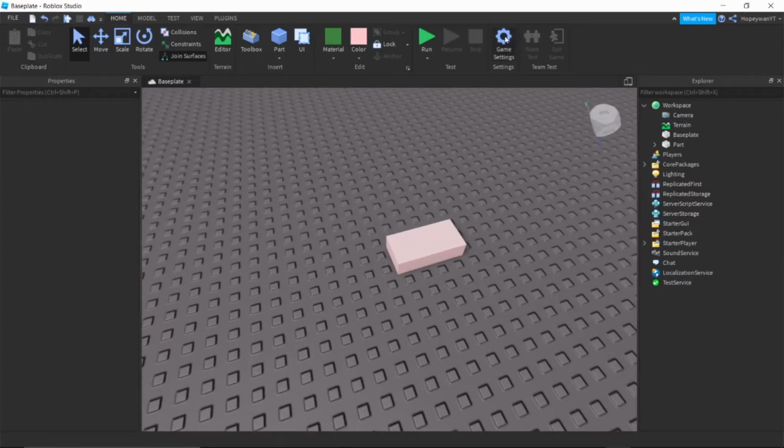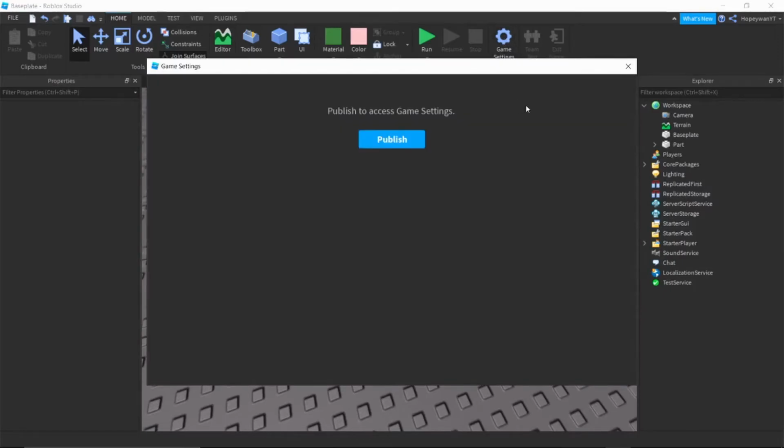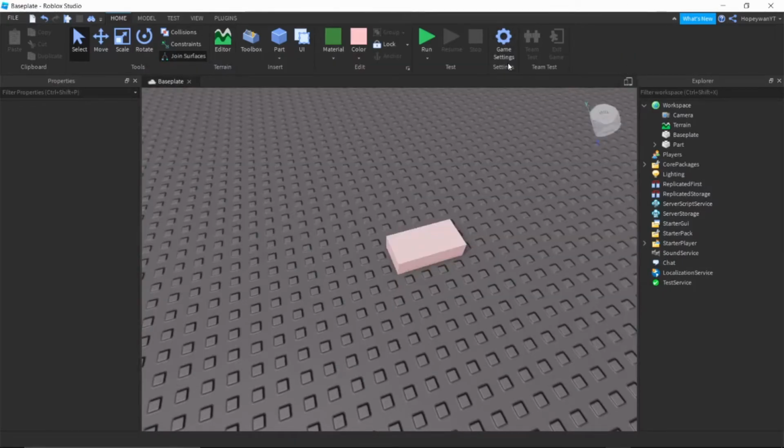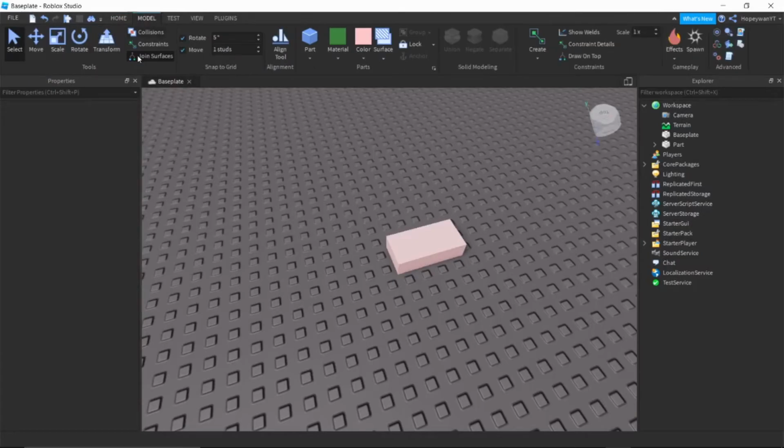Game settings, this is how you change basic settings of your game whenever you publish it. I haven't published it yet. We'll do that later, probably in a later video.